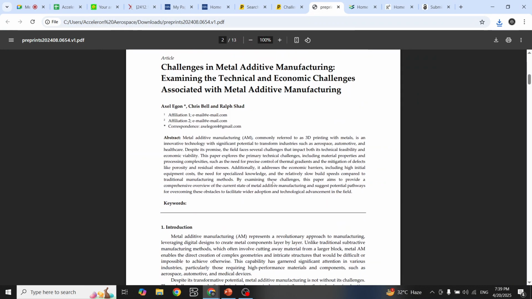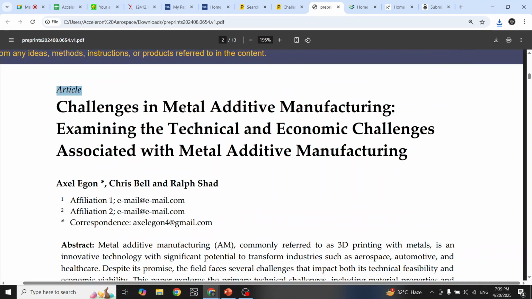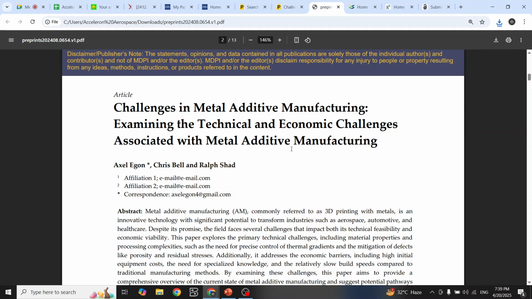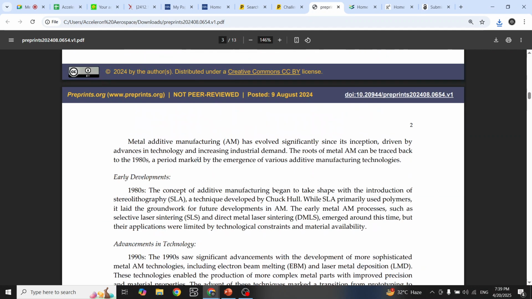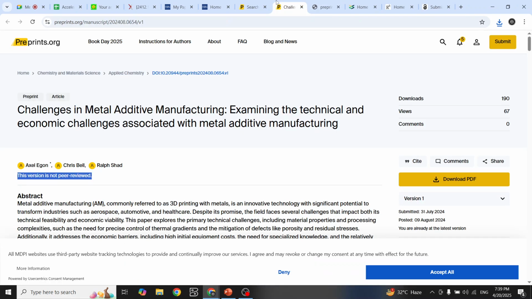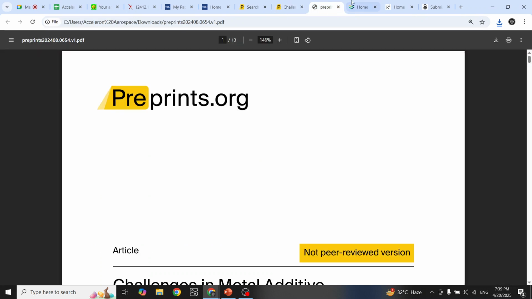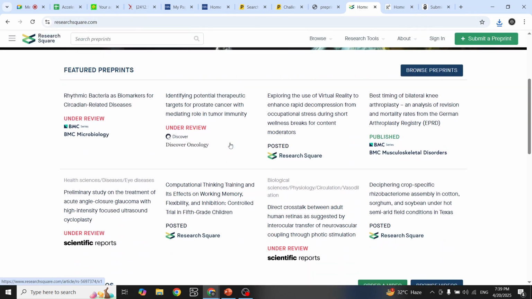So this is the template format. You can see the tag here. This is a research article, not a review article. So this is Preprints.org and this is ResearchSquare. I don't have any papers here. You can see the real-time update on each and every preprint submitted to this platform. So these papers are under review.